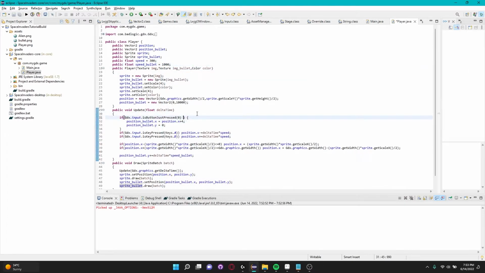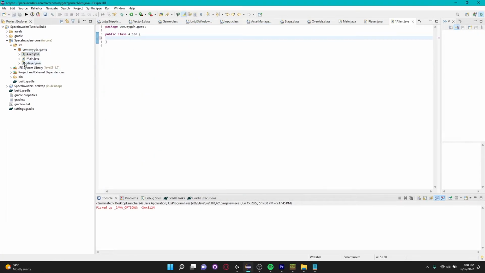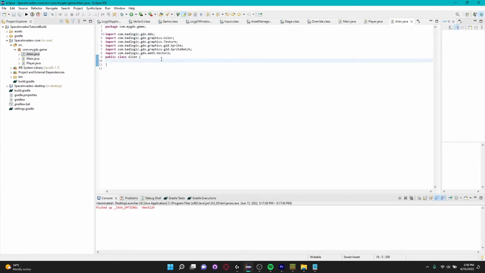To fix this, we're going to add an extra condition that the bullet must be out of the screen by testing the Y position if it is over the height. And now it works. No matter how much you spam click, the bullet must be off the screen before it comes back. Now we've gotten the player done, we're going to create a class called Alien.